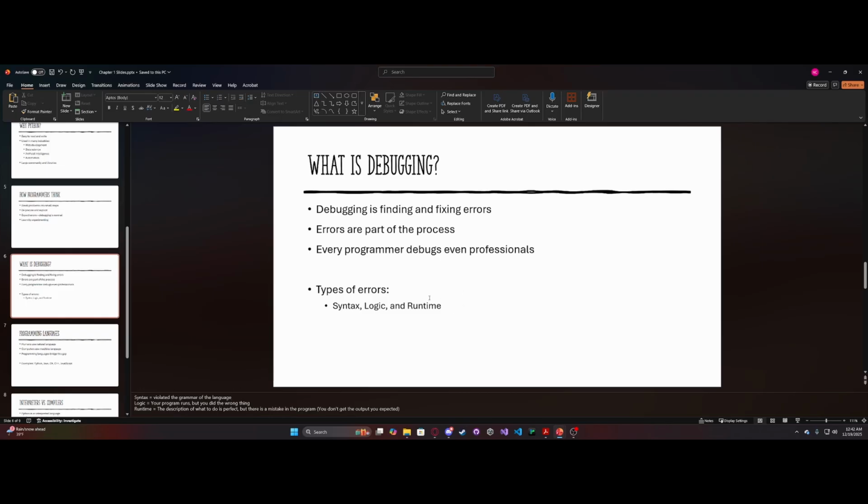Logic and runtime errors can be a lot more annoying. A logic error means that your program is running, right? So your syntax is correct, but you did the wrong thing, whether that's the order of your statements is wrong, or there's something wrong with your set of instructions. And that's what a logic error is. So the program will run, but the instructions are wrong, so it does the wrong thing.